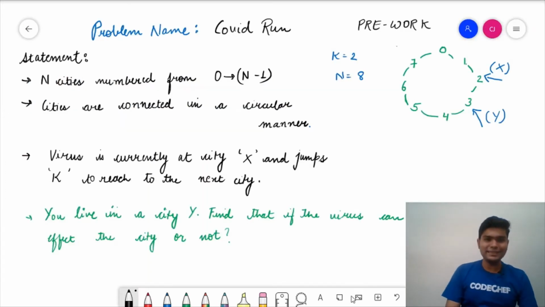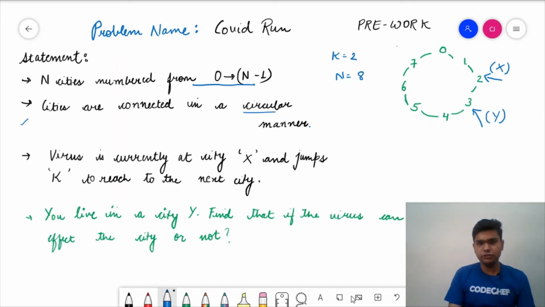Okay, so let's understand the problem statement. I quickly summarized the whole problem statement into a couple of important points, right? The first point is that we have been given N cities numbered from 0 to N-1. Here we can see in the diagram that the value of N is 8 and we have taken the cities from 0 to 7, right? The second point states that cities are numbered in a circular manner. We can see that the cities from 0 to 7 are in a circular manner.